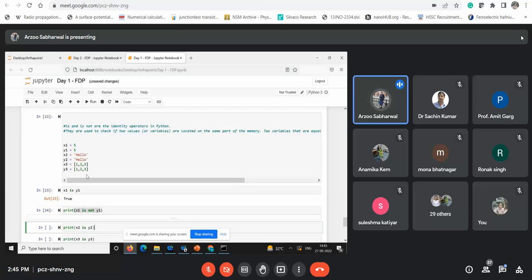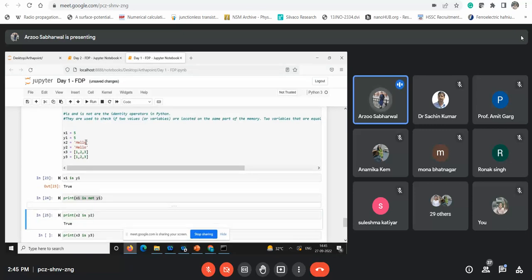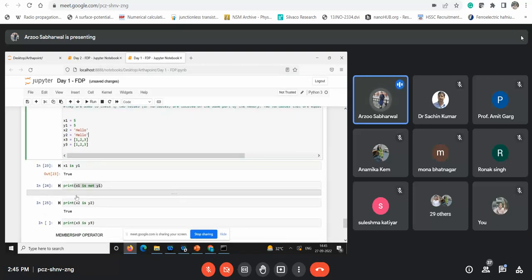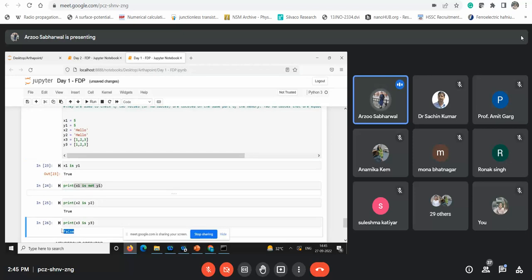Similarly, you can check whether x2 is y2 or not. So I can again run this command and it will give me true. I can check it between two lists also, which I will discuss in more detail later. So x3 is y3 and it gives me false. So these are some of the things that you can do with the identity operator. You can check whether the two things are the same or not.